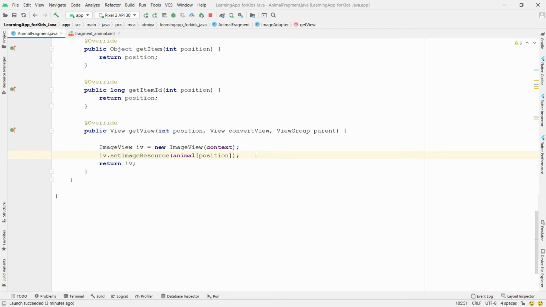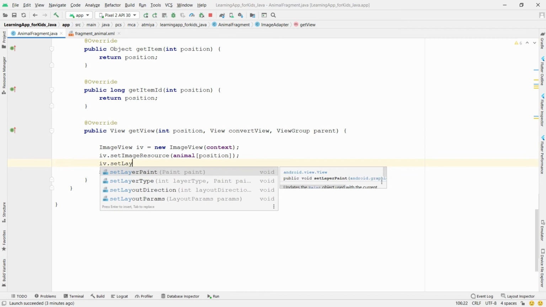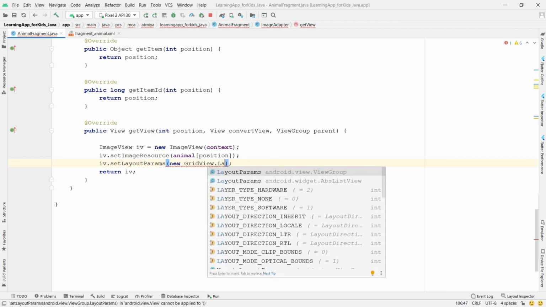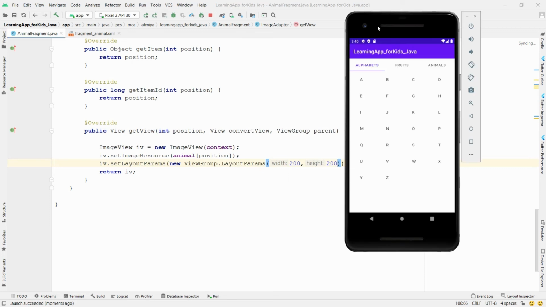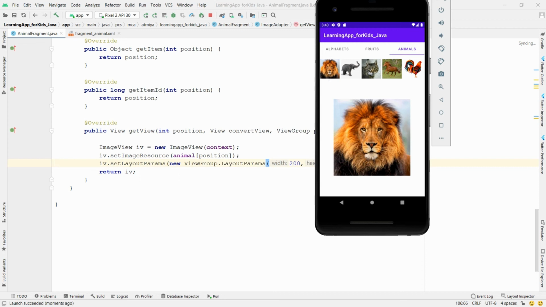But before that I want to set the height and width. So here you can write iv.setLayoutParams is the function, and here you can write a new GridView.LayoutParams, and here you can pass the width and height. I'm passing the width and height, that is 200. Now let me run this particular application and you will get the output in the emulator. See here, the application is launched. Now whenever you click on animals, see here all these animals are available.